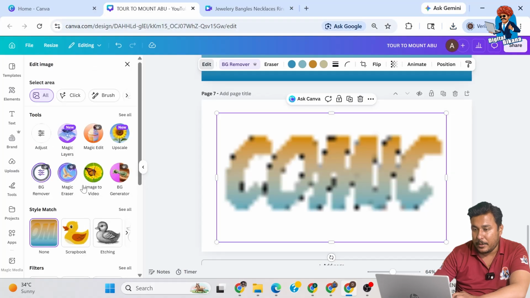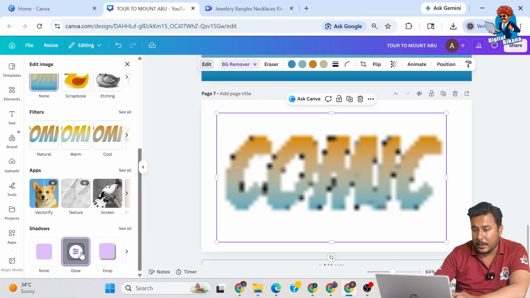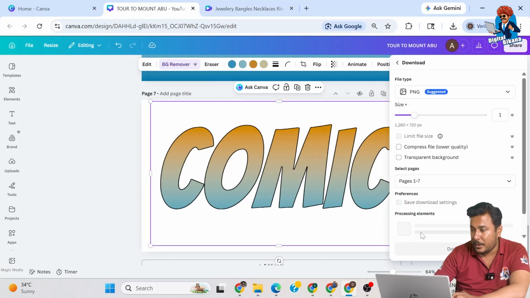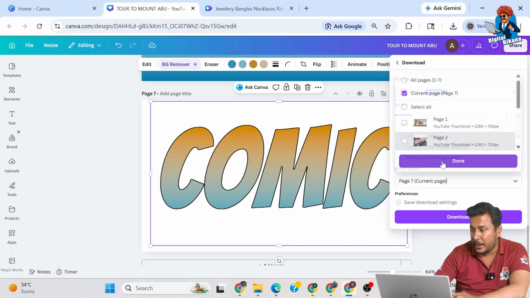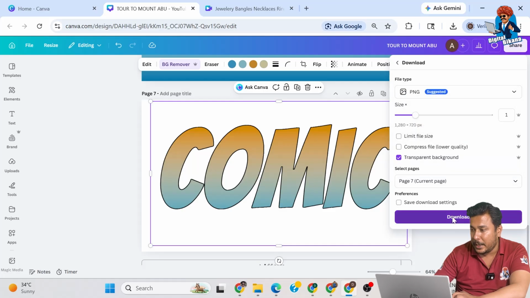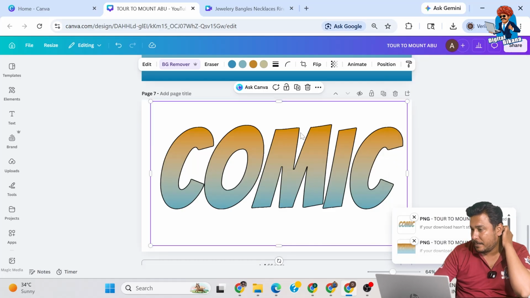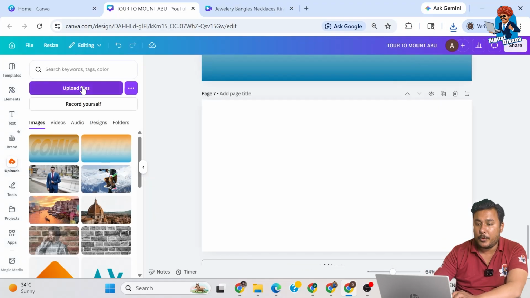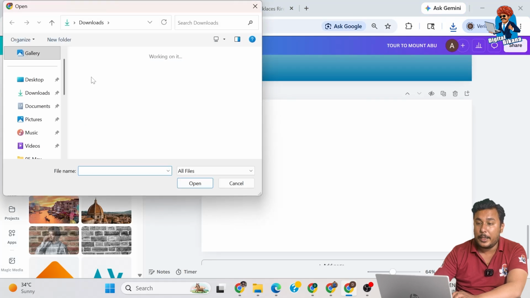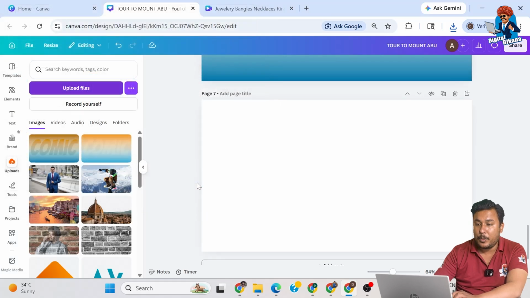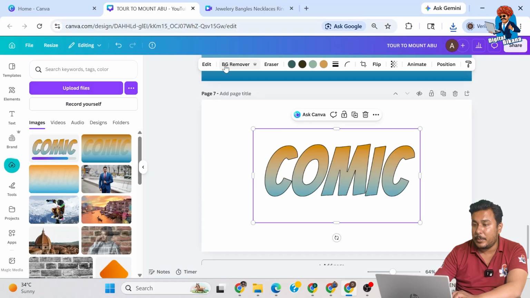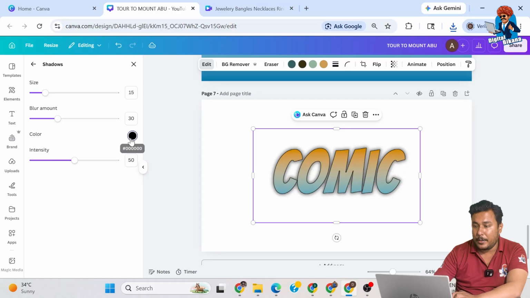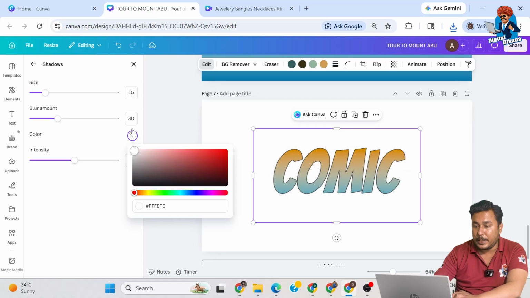Now we are again going to click on edit and then, okay, let's download it first. Share, download only the current page with transparent background in the PNG format. Okay, let's delete this. Come back to uploads, upload files and upload the downloaded image. Open, then select this image, click on edit again, glow, and here we are going to select the white color.